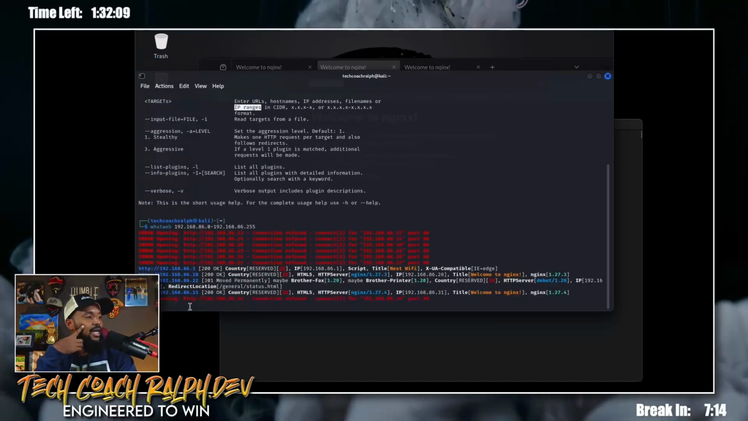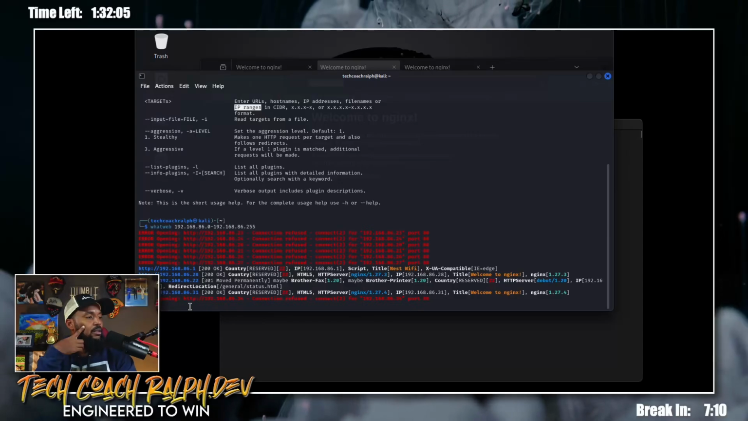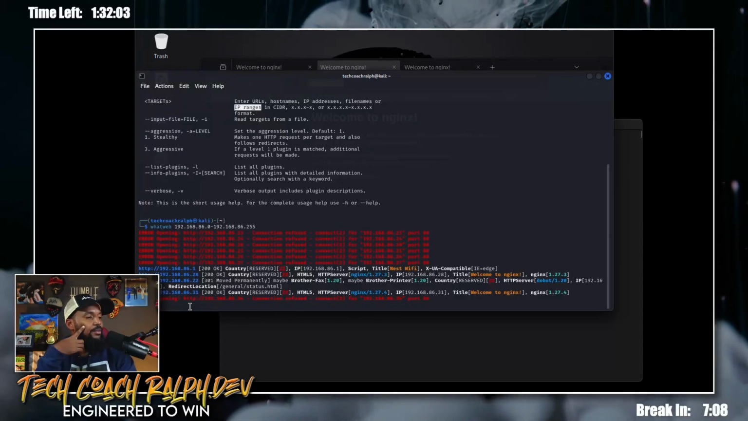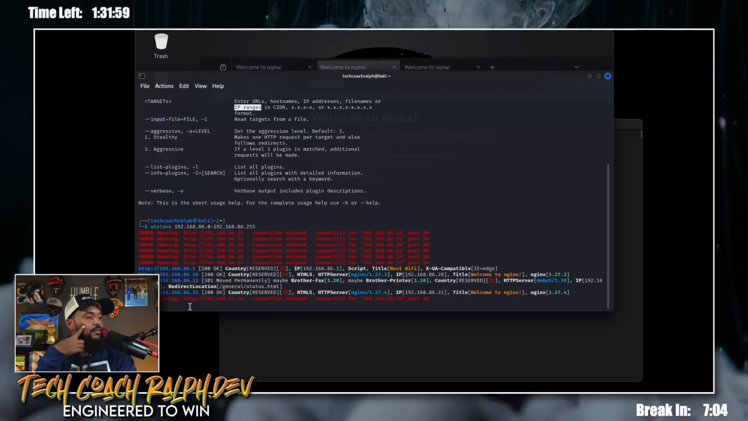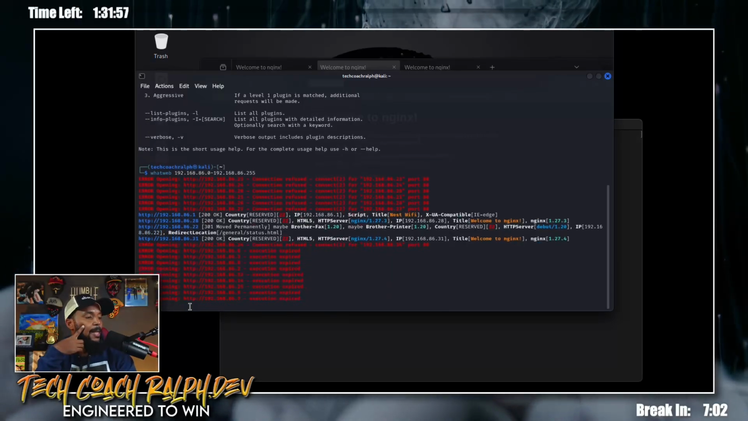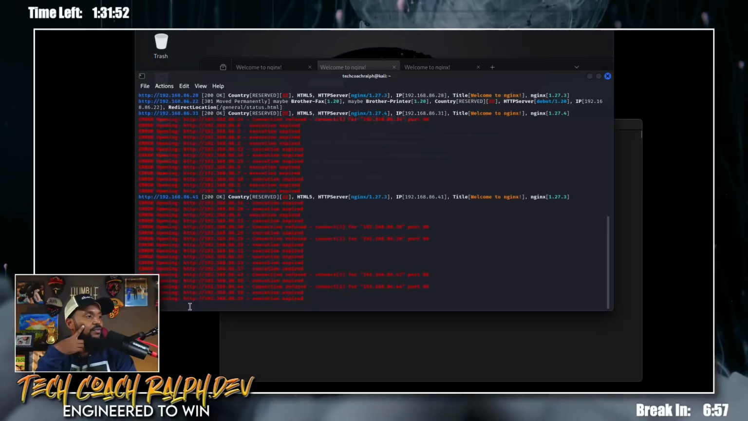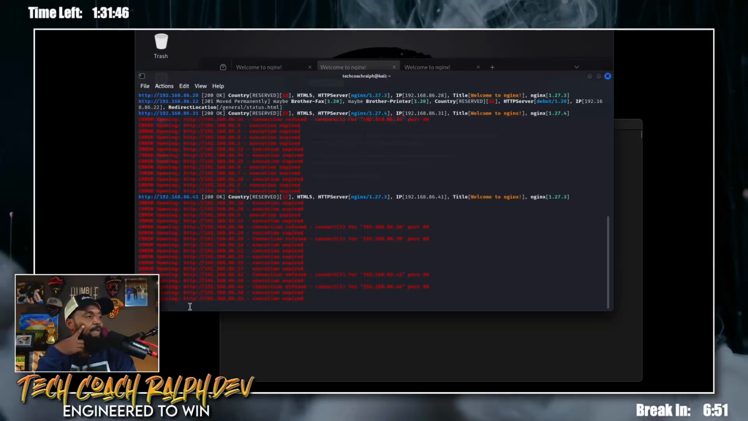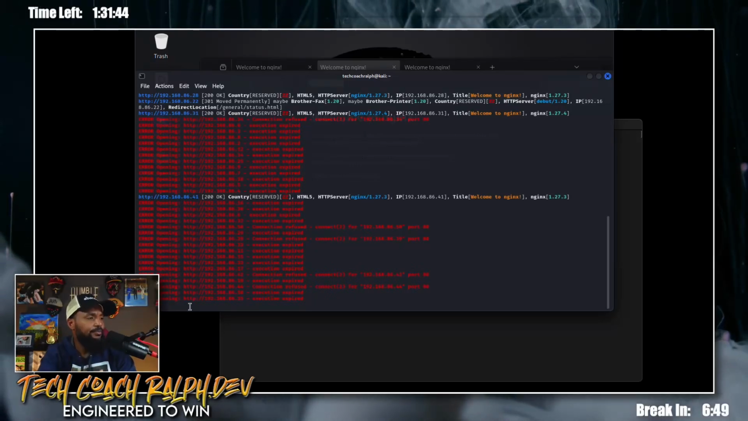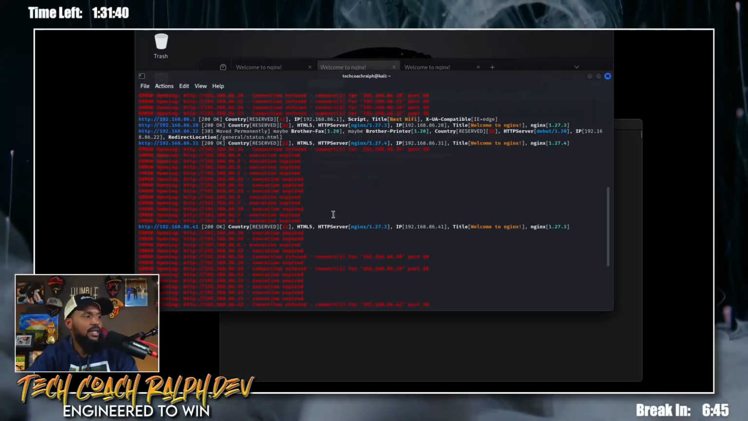Let's see. Oh, look at that! On 86.1 it found something. 86.28 found Nginx. 86.31 also found Nginx. 86.41 found Nginx as well. So there we go.